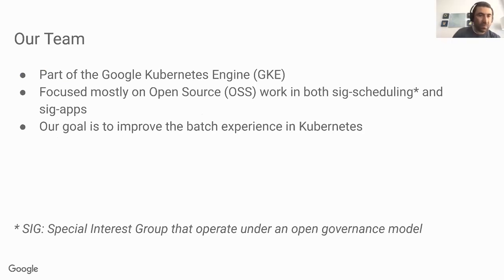So I work for Google, specifically on the Google Kubernetes Engine, which is the managed Kubernetes service that Google offers as part of its GCP suite. My team mostly focuses on open source work in Kubernetes in two special interest groups, specifically scheduling and apps.